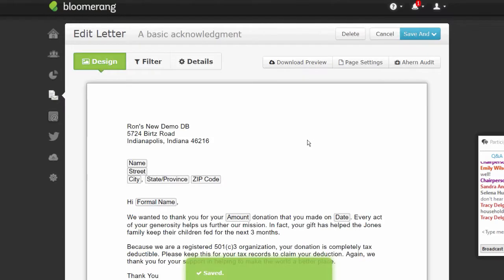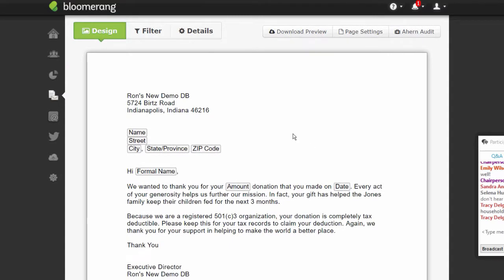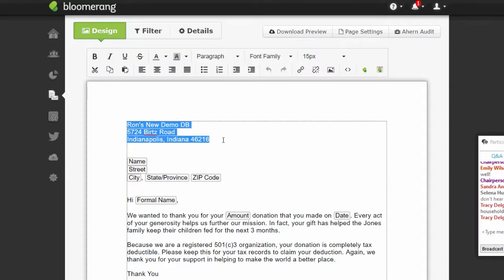So here is the template that shows up. You've got boilerplate language in here. It's a plain white piece of paper with your return address in it. And then the gray fields here, these are Bloomerang fields. We're going to grab that data and populate this letter with the data for the transactions that we're thanking. So it's preset to say thank you for your amount donation that you made on date. You can tweak some of these things around.